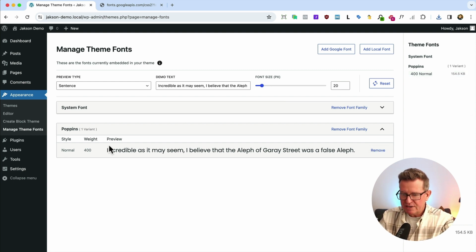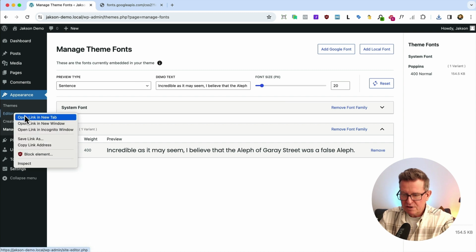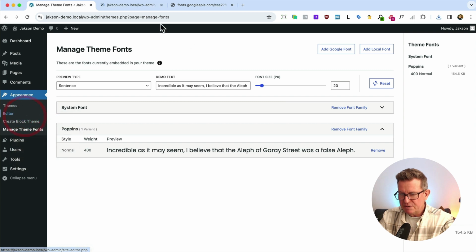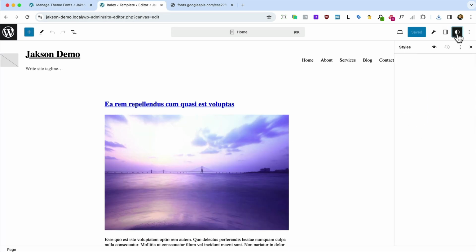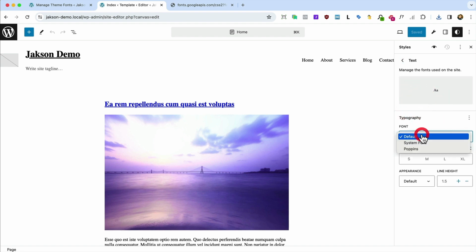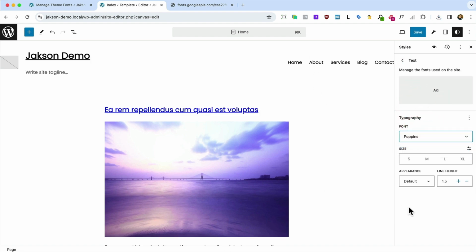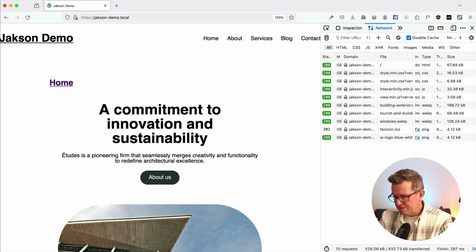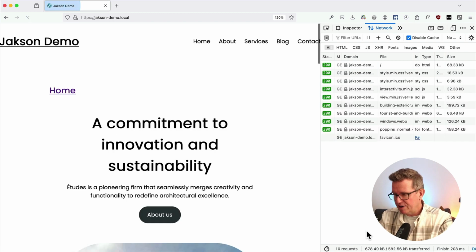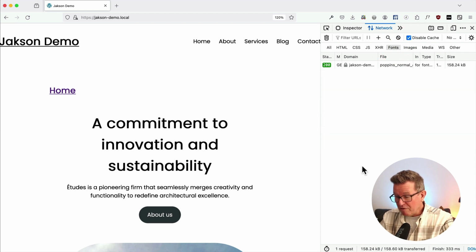Just for argument's sake, just so I can show you what I'm talking about, let's open up the editor in a new tab and get the styles panel open. We'll go to typography and we'll get the text all to be Poppins. So basically everything on the page will be Poppins. Save that up. Let's go back to our front end. Remember, this is the 528. So just belt and braces, refresh that. It's gone up to nearly 700 and the font is indeed 158, so it's actually even bigger than our 154.